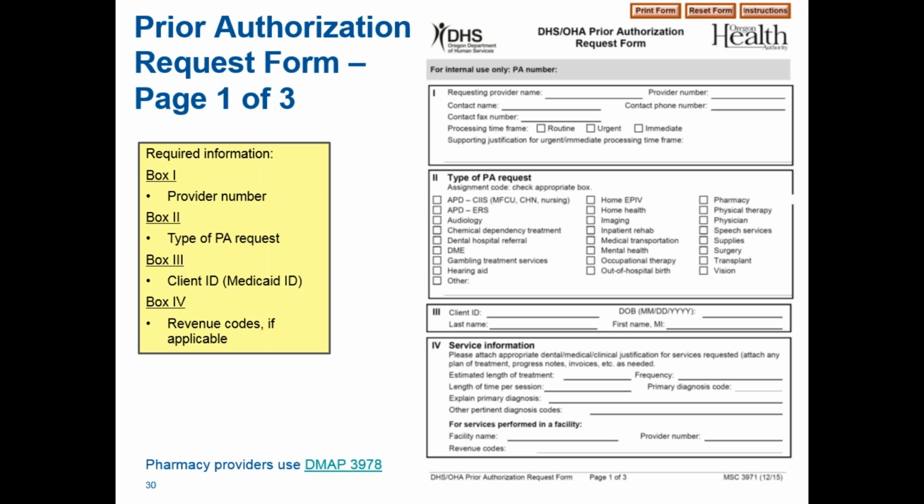And then I do want to point out at the bottom of the page, if you're a pharmacy provider, there's a totally different form. This is for medical providers, and I've included a link at the bottom of the page here to the pharmacy form.